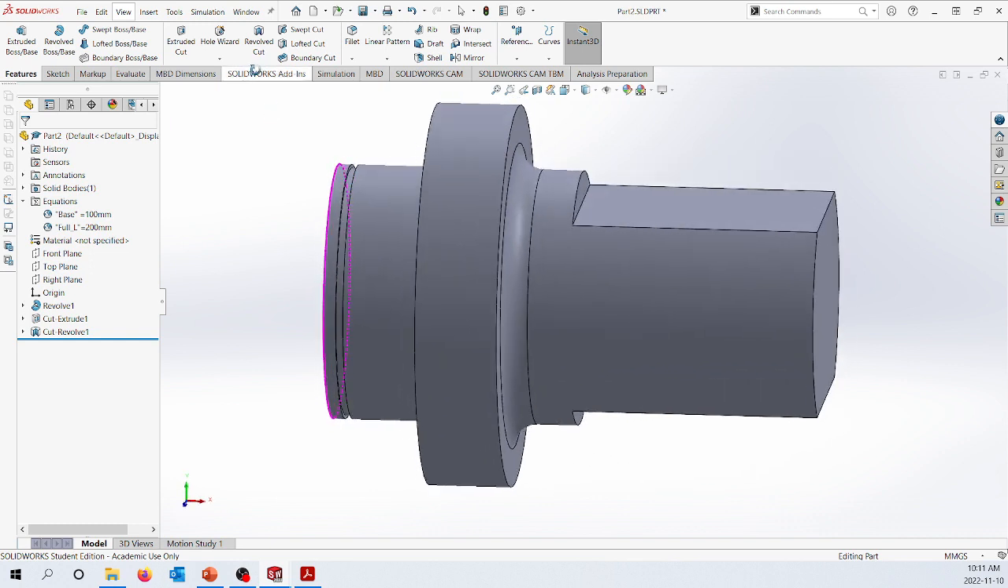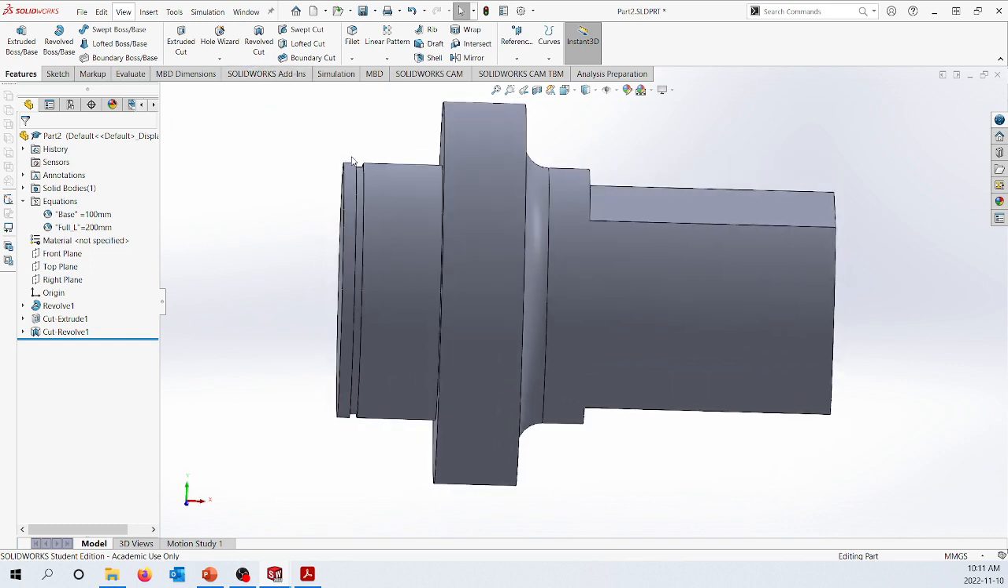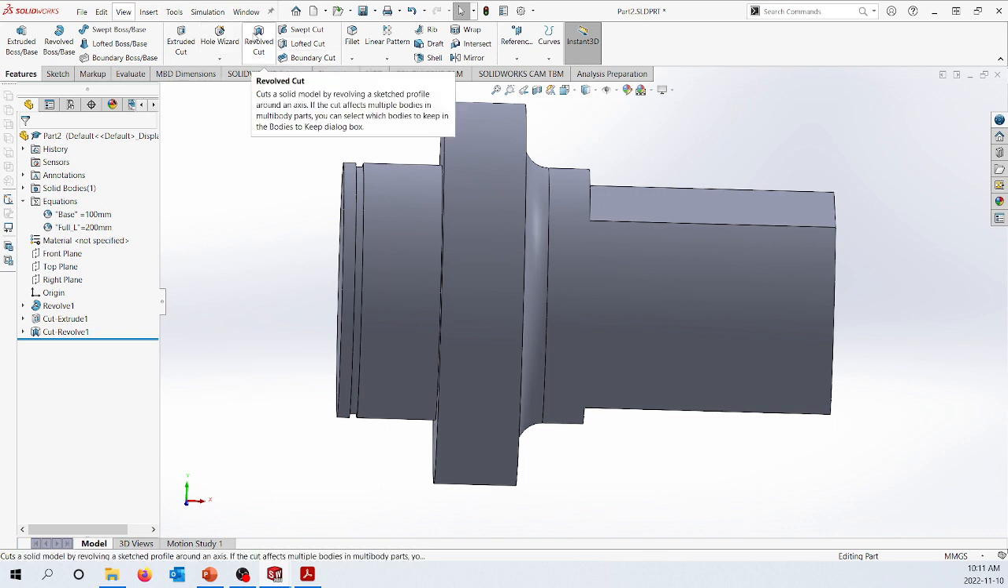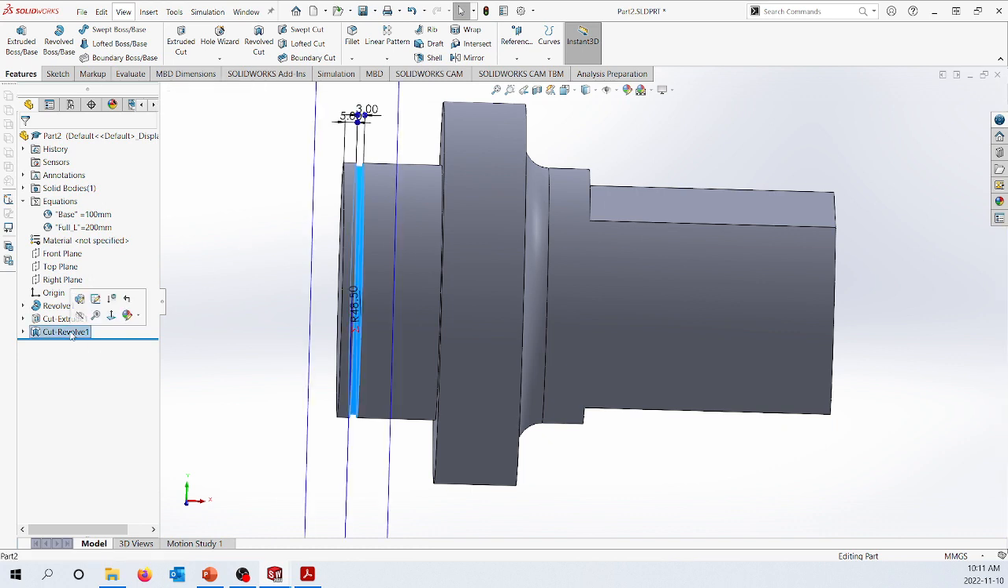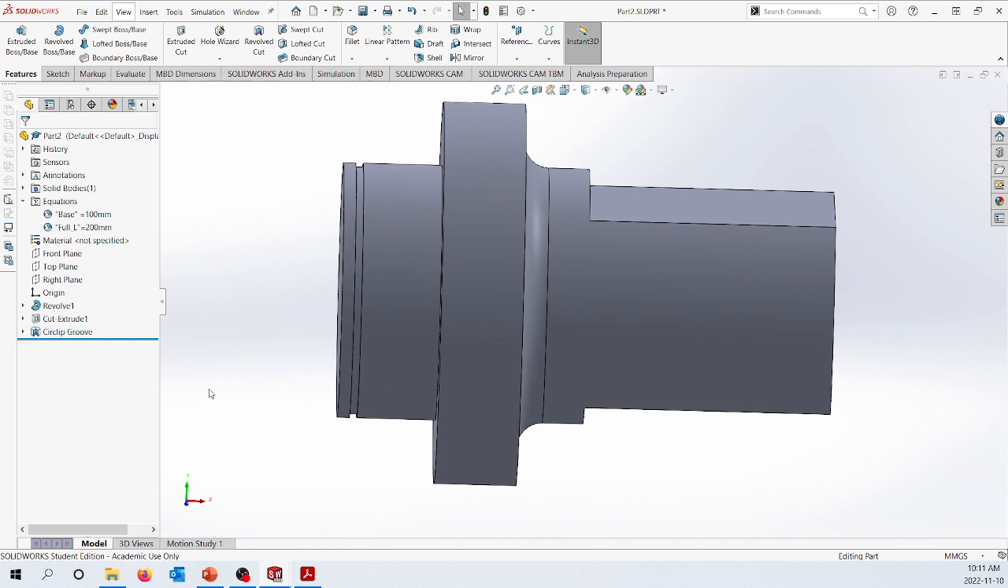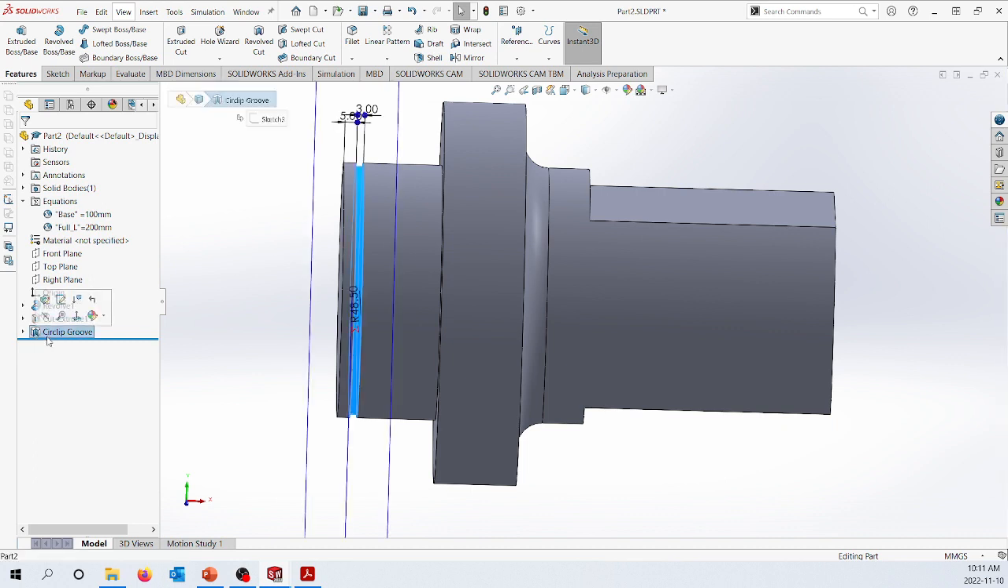So I could have done this as my initial revolve. I could have drawn in that little cutout, no problem. The only reason I did it this way was to show you the revolved cut tool. Also, it makes it a little bit more adjustable. The purpose of this feature is my circlip groove. So if somebody comes back to this drawing later and goes, no, we've changed the circlip, they know, oh, all I need to do is edit this feature. So it's a little bit more helpful going forward.